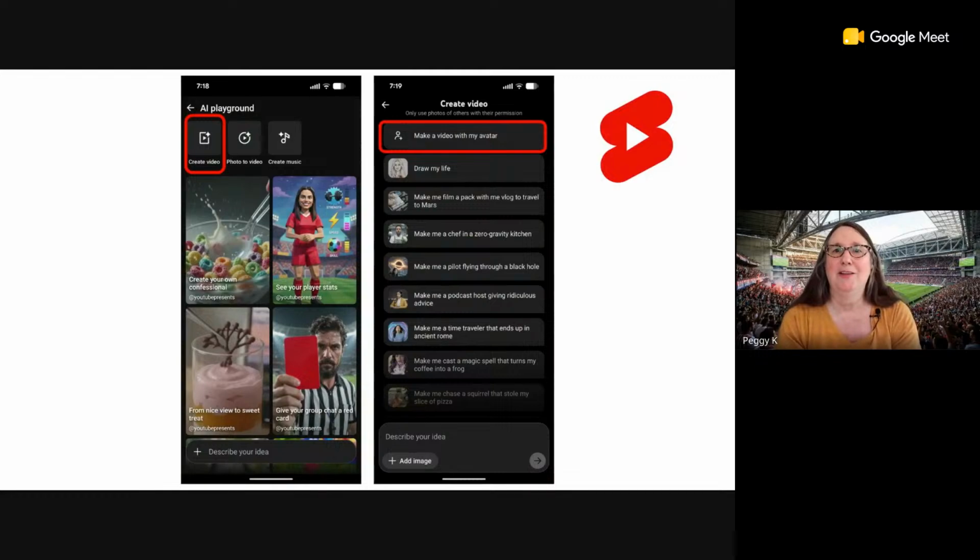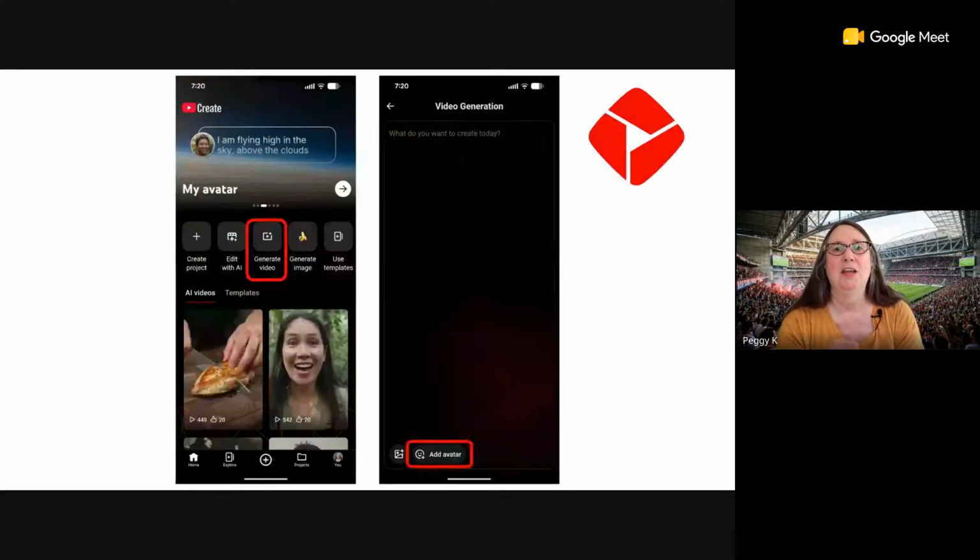You can do it in the YouTube Shorts editor. Again, this is free. You don't need a special subscription. You can also do it in the YouTube Create mobile app. That's their video editing tool. Again, you don't need any special subscription for that.